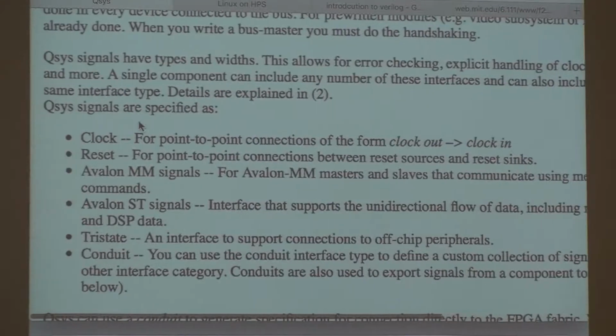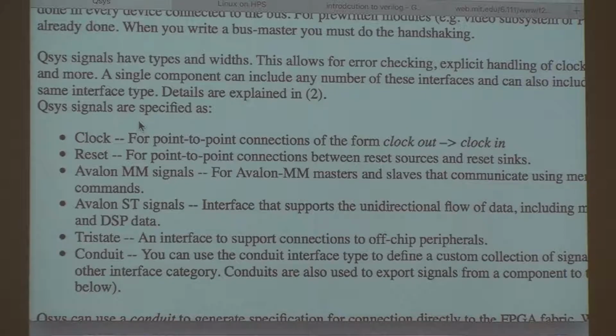The types are clock, reset, Avalon signals, memory map signals. So these would be connections which are synchronization plus data. Just looks like a wire you drag.